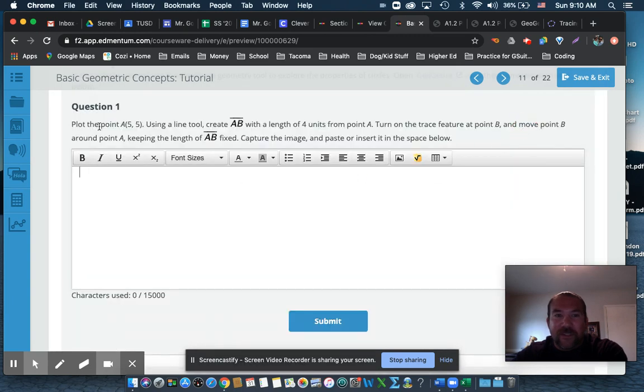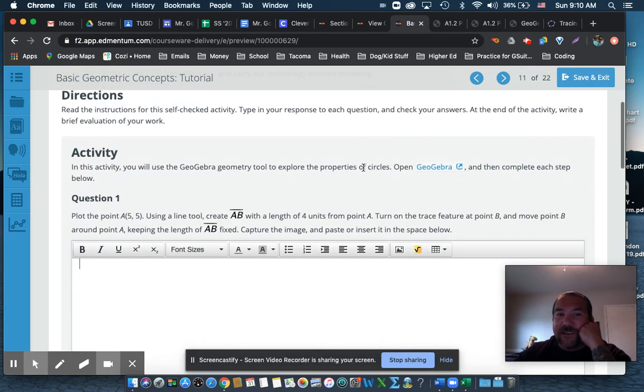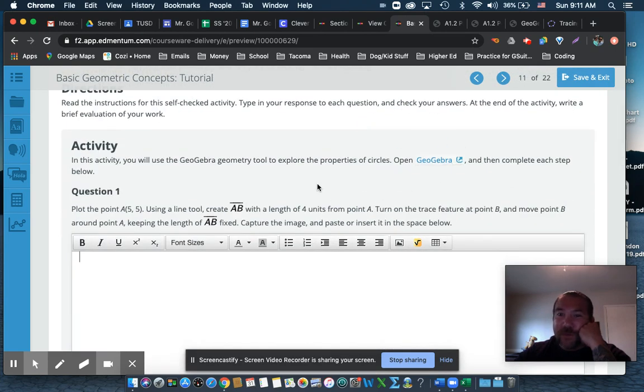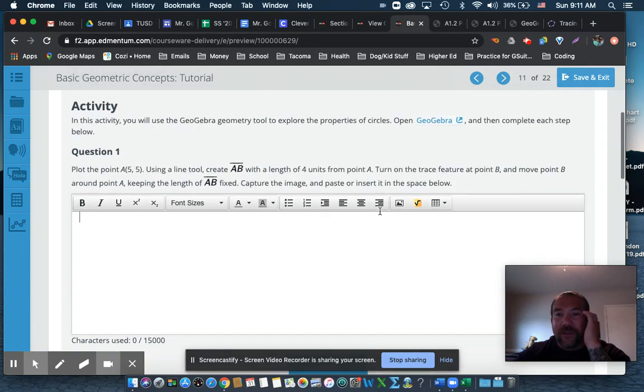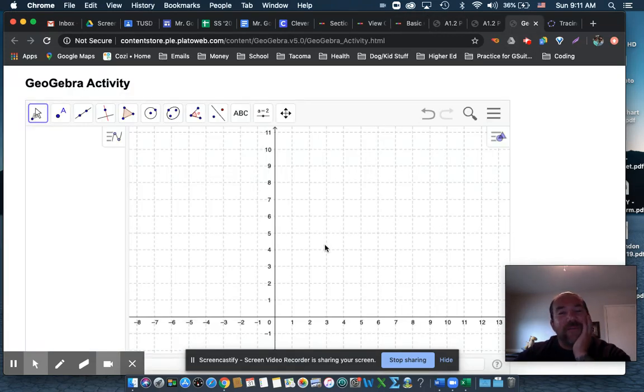For this one, it says plot a point at 5, 5 using a tool, create AB with a length of 4 units from A. So you're just going to click on this link right here to go to GeoGebra, and that's going to open up a separate window. When I click on that, it brings me to this window right here. Now, GeoGebra has a little bit of a learning curve. You kind of just have to play with it a little bit. These are all of my drawing tools, per se.